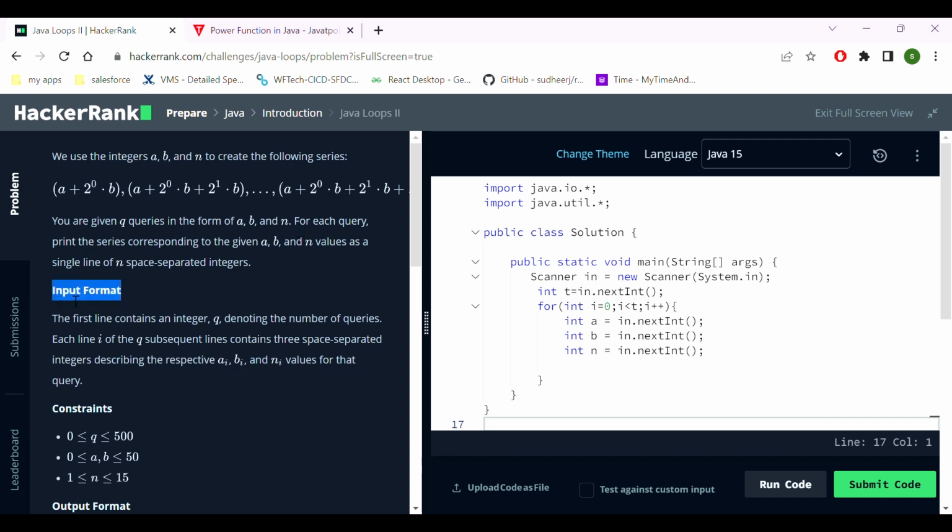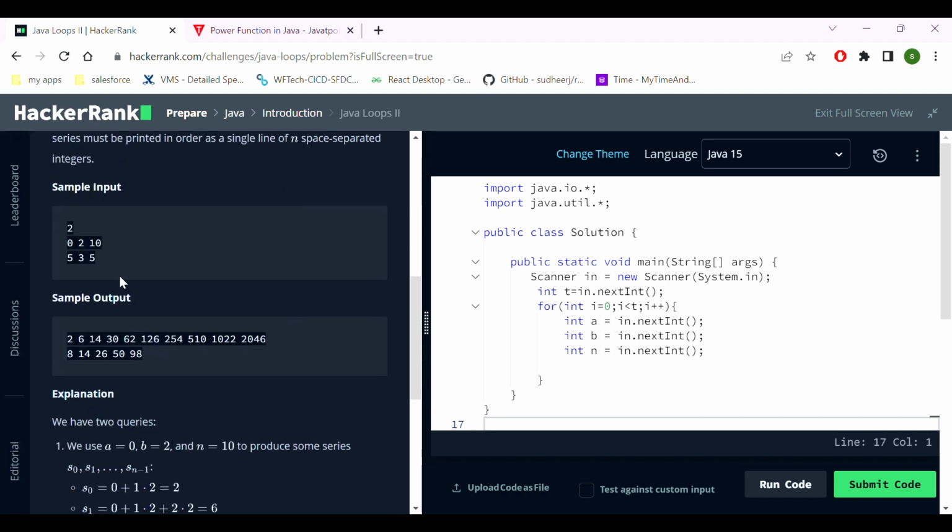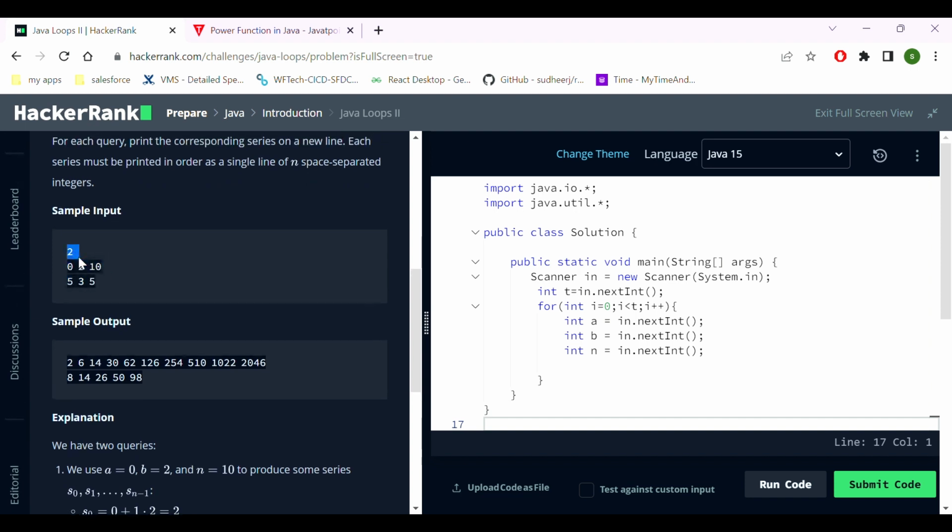When it comes to input format, the first line contains an integer q denoting the number of queries. Each of the q subsequent lines contains 3 space separated integers describing the respective ai, bi and ni values for that query. So in the sample input we observe they have given q queries. Here q is 2, and with the corresponding a, b and n values they have given, for 2 queries there are 2 sets of a, b and n values.